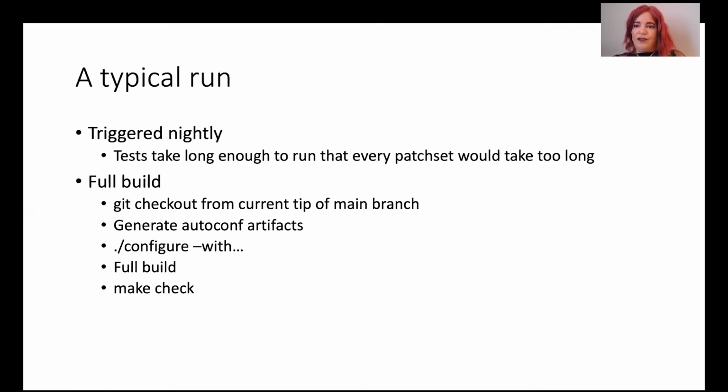So the way a typical run for us works is every night we have triggered nightly tests. And since the tests take long enough to run, running the complete test suite for every patch set would preclude us from actually integrating large sets of changes into our tree. We basically, every night, in the middle of the night, check out the current tip of our main branch.